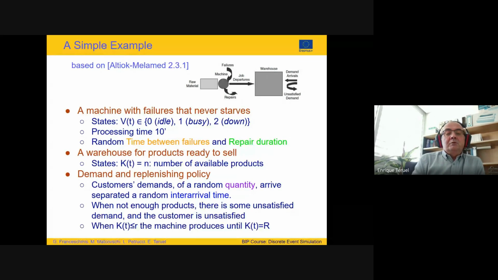Then the products are in a warehouse from where customers can retrieve the products, and the state in the warehouse is the number of available products at this time k. And the policy is that customers demand a random quantity. When a customer arrives, maybe he wants 1, 2, or 3 products, and the customers arrive separated by some random inter-arrival time, as in the post office. And when there are not enough products, then there is some unsatisfied demand, and the customer is unsatisfied. So if I wanted to get say 4 products, and in the warehouse there were only 2, then I am not satisfied, and the unsatisfied demand is 2. There are 2 products that I couldn't get.